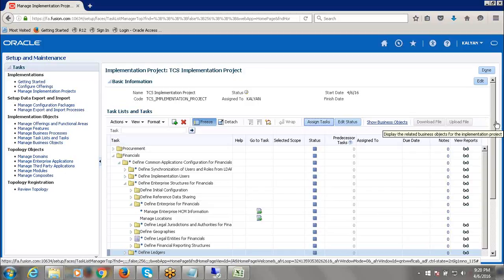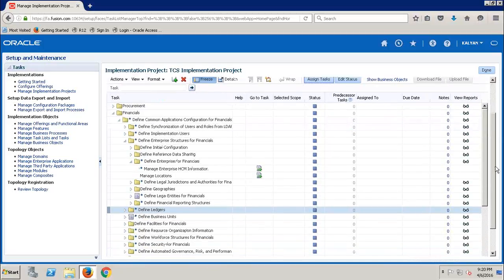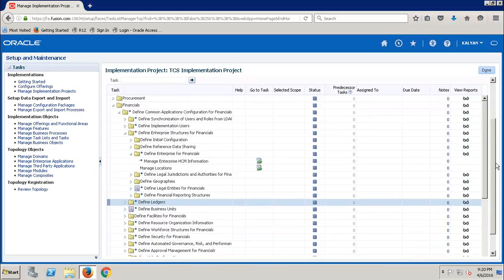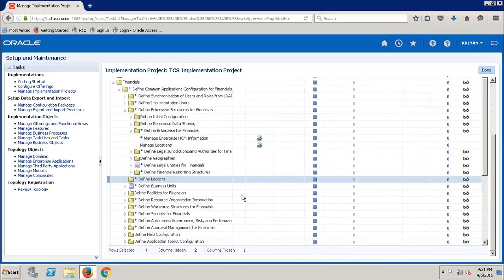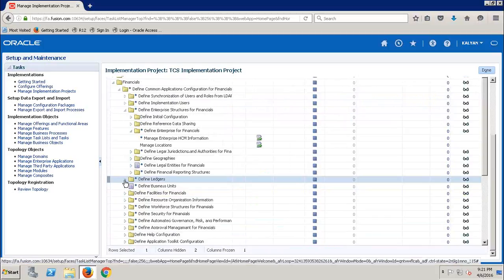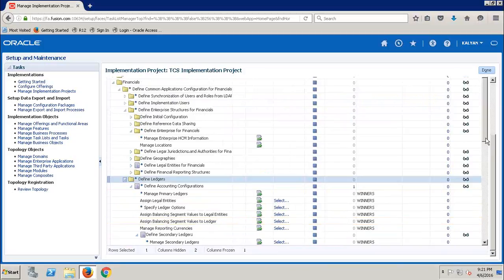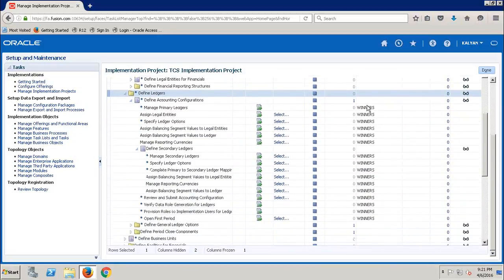So now the define ledger task list is assigned to the user called winners. Now we'll go and see. You just click on this. Now you can see that all the tasks related to the task list are assigned to the user called winners. Now this user or this employee is responsible to complete all these activities.